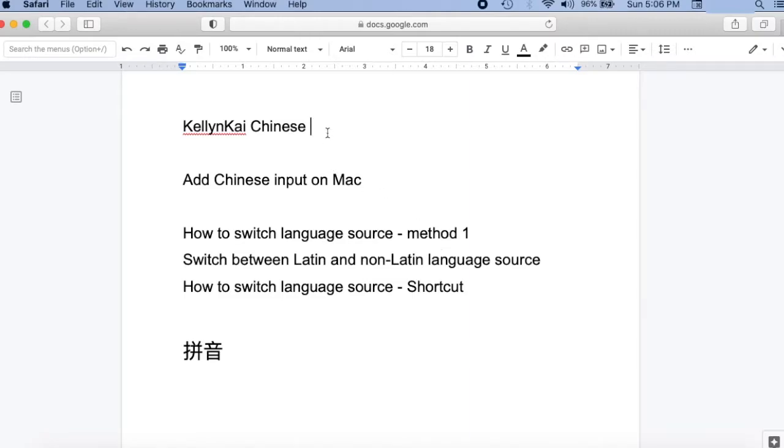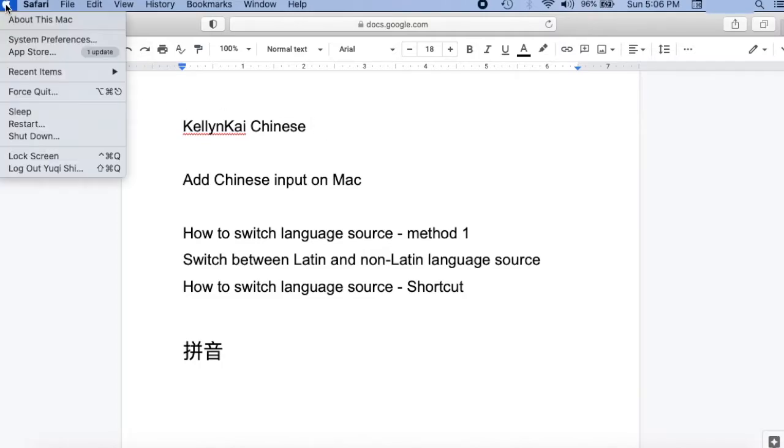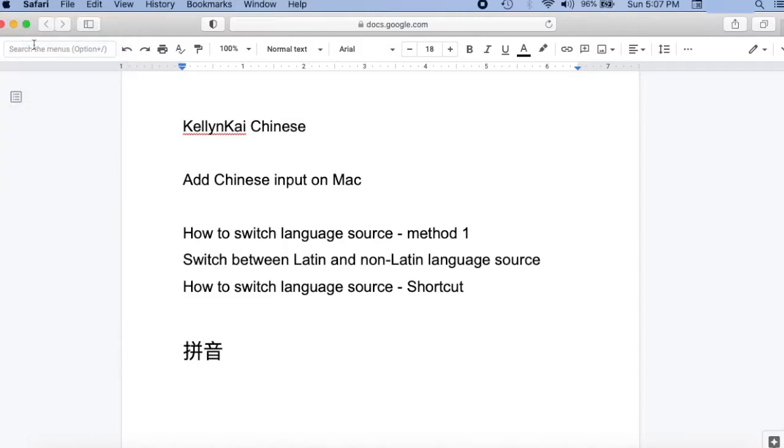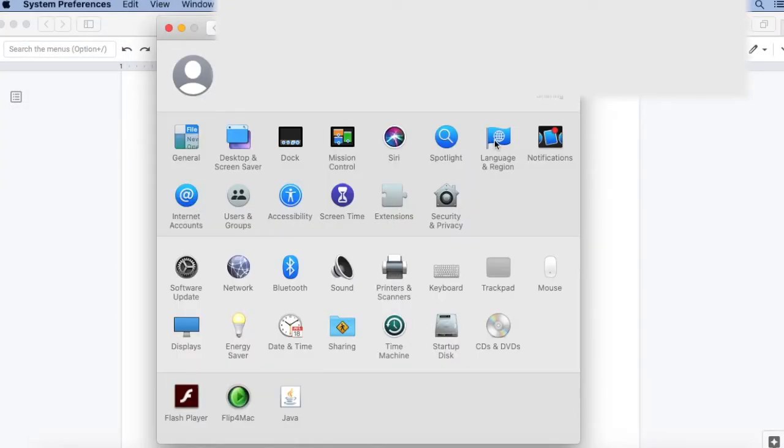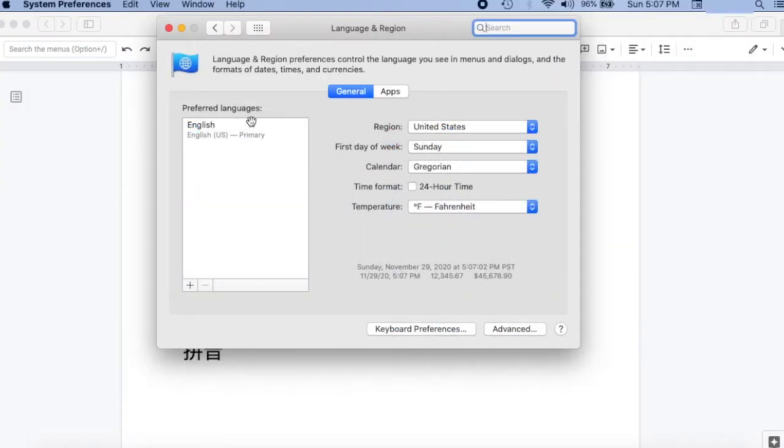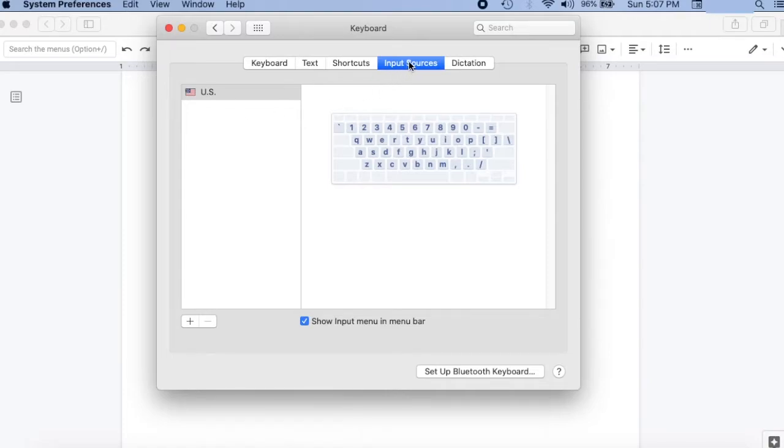Hi, today I'm going to talk about how to add Chinese input on Mac and how to switch the language source. So first click this Apple sign, System Preferences, so Language and Region. This is the preferred languages, but actually we're going to click here, Keyboard Preferences. And now we can see on the input sources there's only American English.